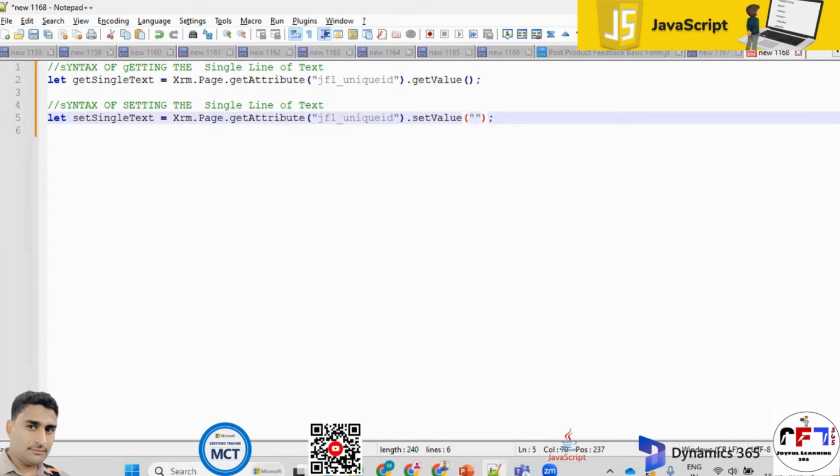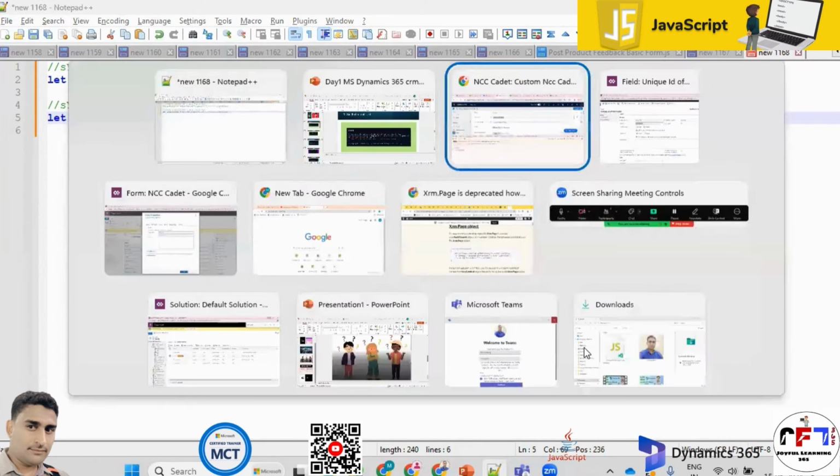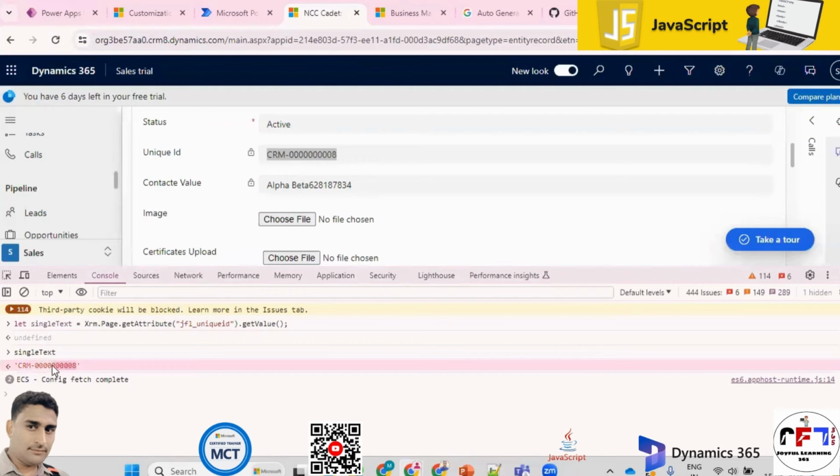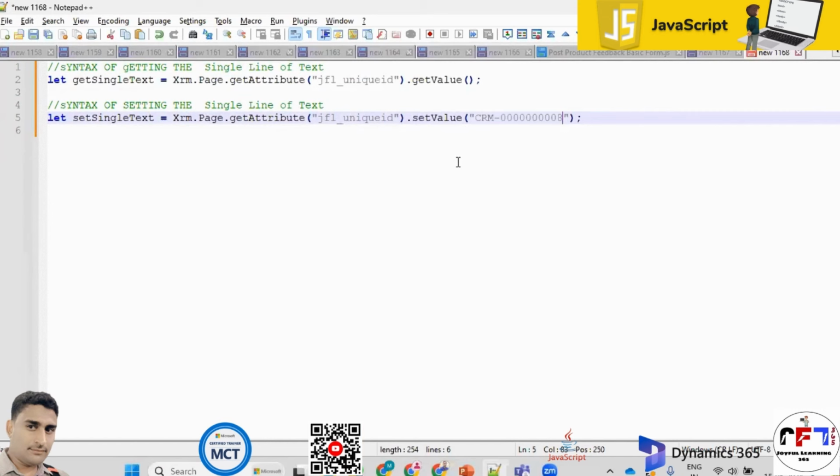Now if you want it to be different every time, that is dynamic. In upcoming classes we will try to learn that also. As of now I am setting some static value, for example. So here, what I am getting as output is like this. For example, this one I am getting. JFL. Okay, I am setting this one.